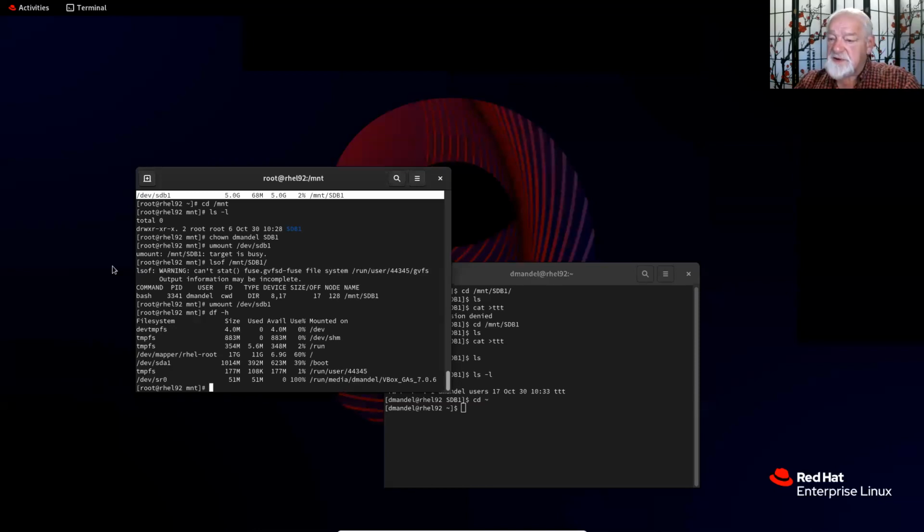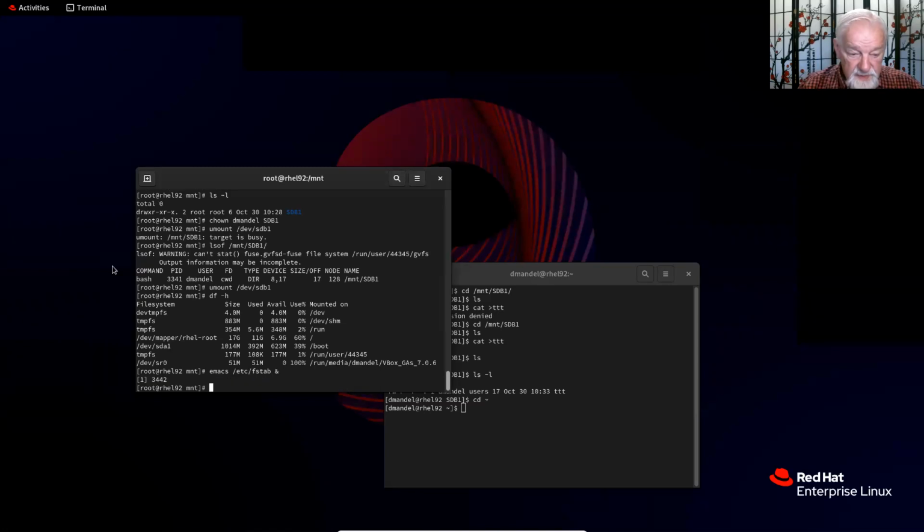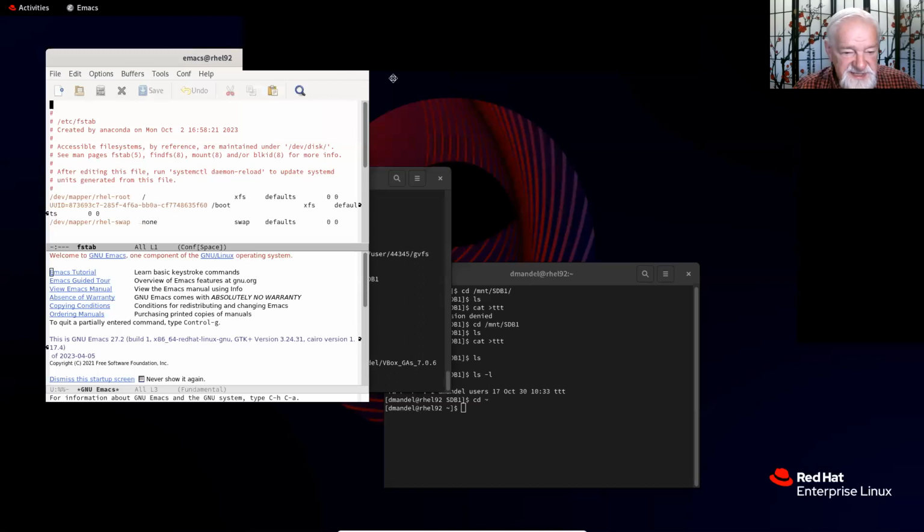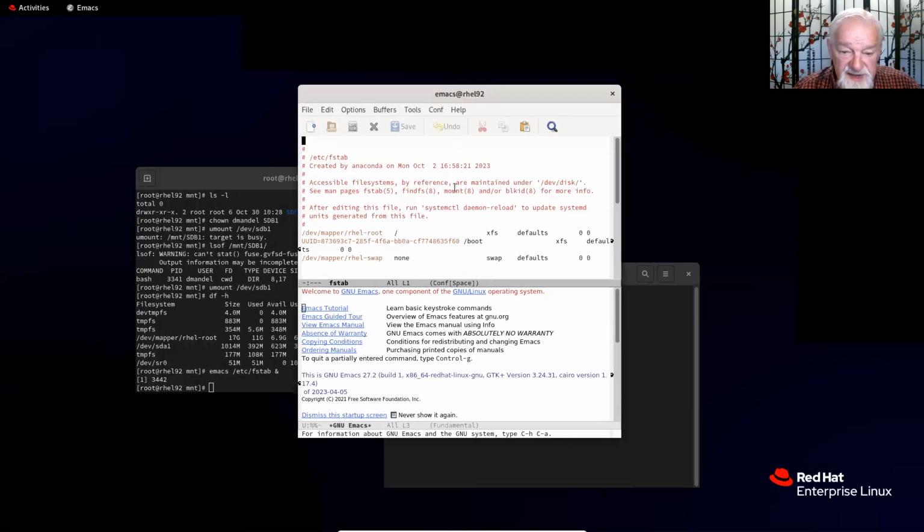Now, one of the difficulties with this is I've got to mount that disk. If I want this disk to be part of my new system, I have to mount this disk every time I boot the system. That's a pain. To get around that pain, there is a file called /etc/fstab. Fortunately, I installed Emacs on this system, or else I'd be using vi.